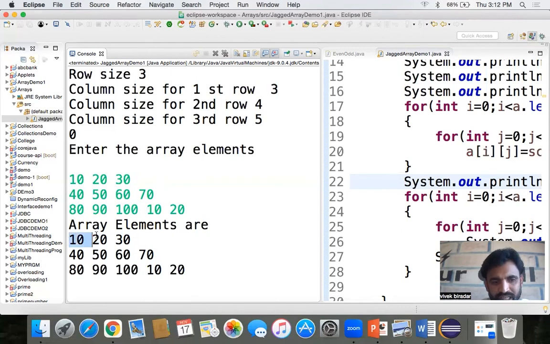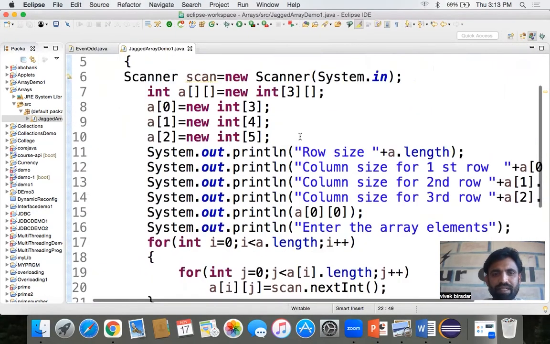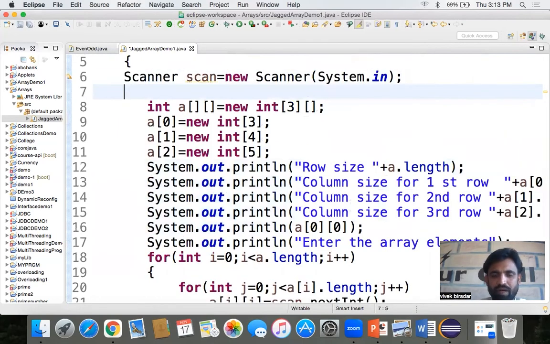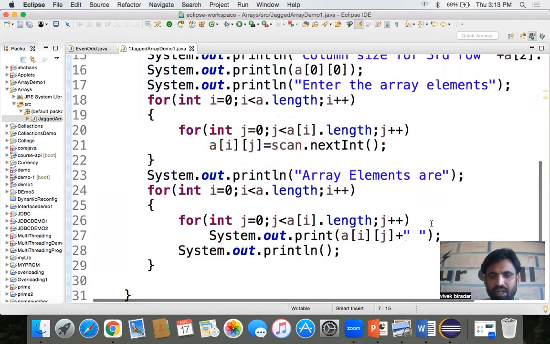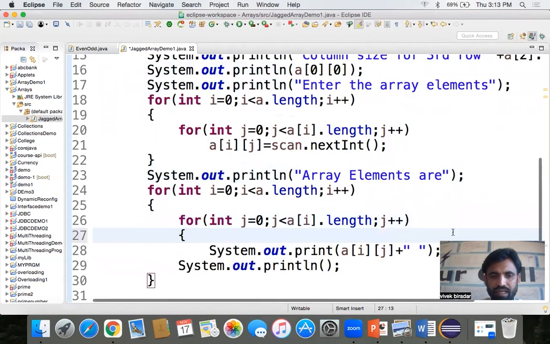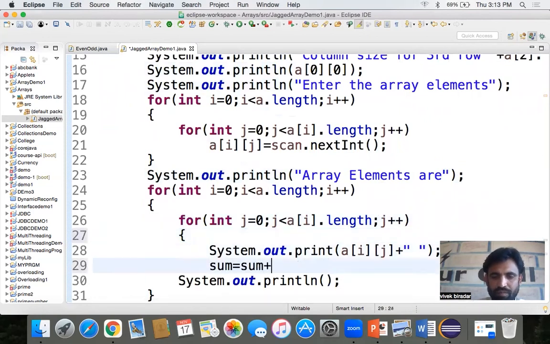I want each and every row sum now. This row sum I want. 0th row sum, first row sum, second row sum, like this I want. What I'll do now? I'll make small changes in my application. I'll take one variable, integer sum equals 0, on the first pass. Whenever it is entering into the inner block, I'll say sum equals sum plus a[i][j].